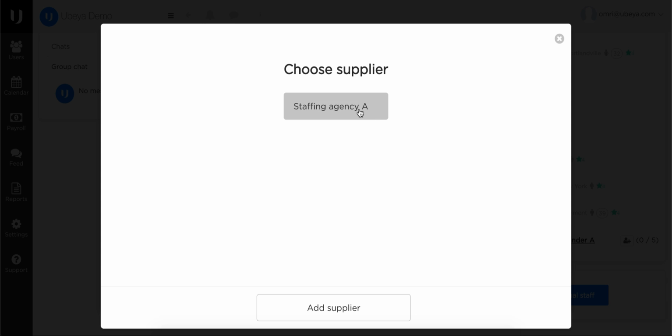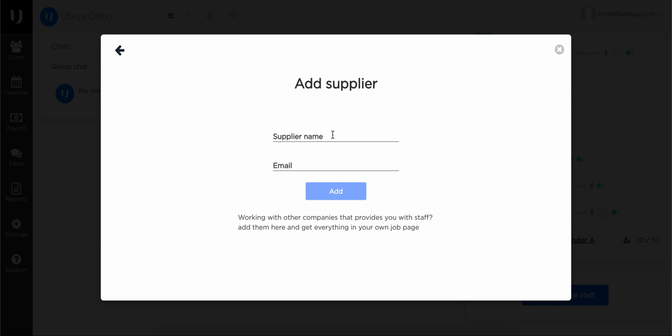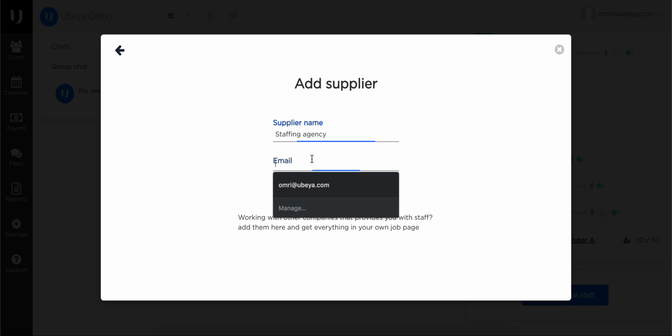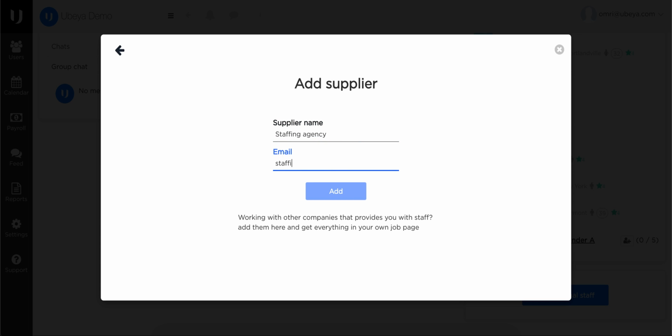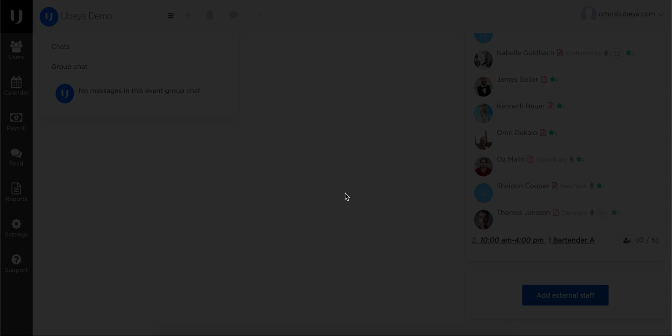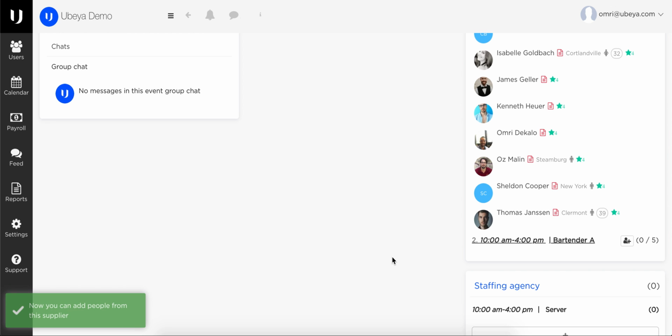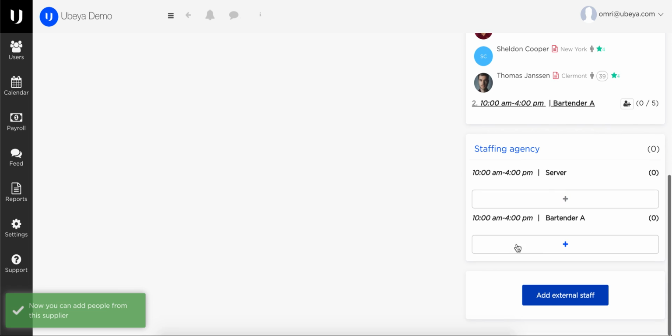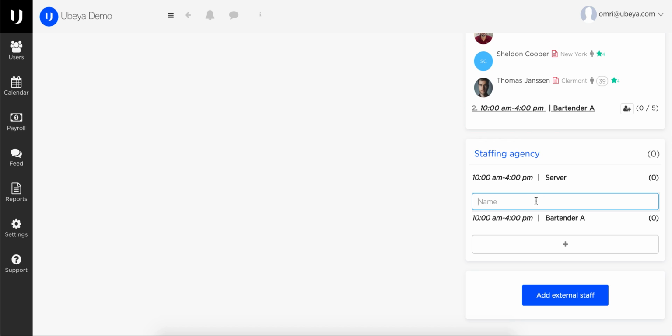If it's a staffing agency that you already have, or let's add a new staffing agency that we're working with, and their email, and you can also share it with them, with the company. Once you did this, you have two options. One is that the company was just added. You have all the different shifts duplicated and you can just add people.